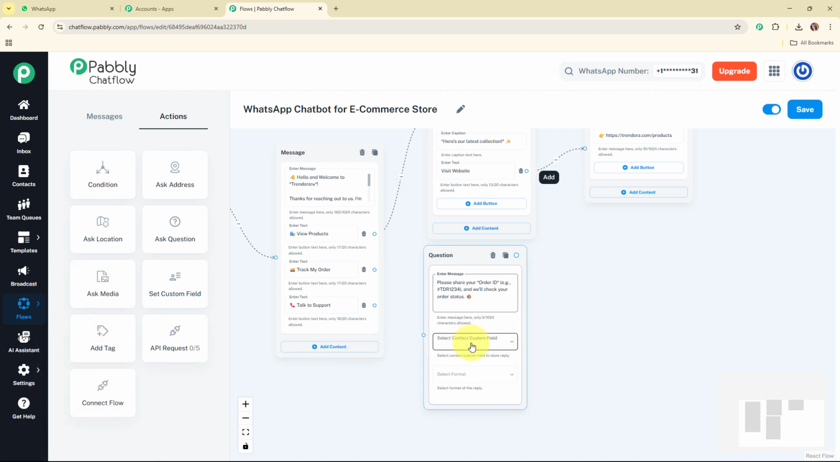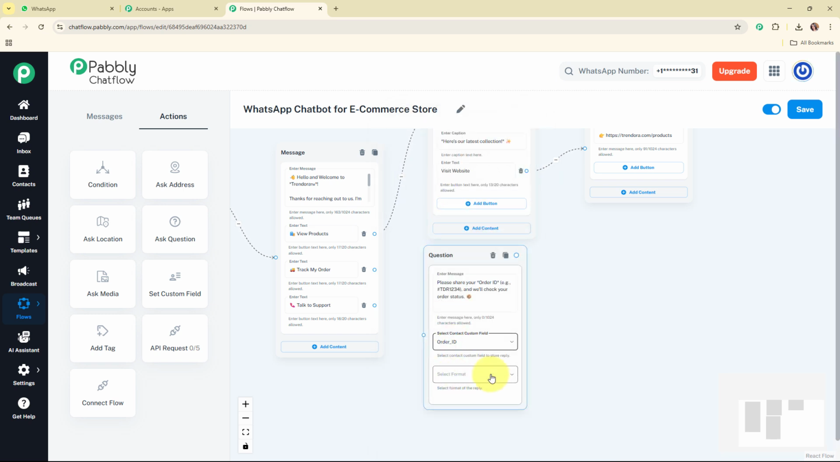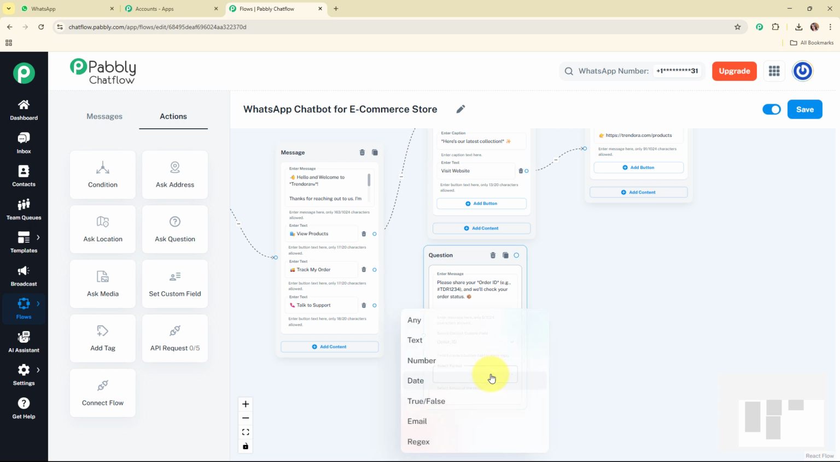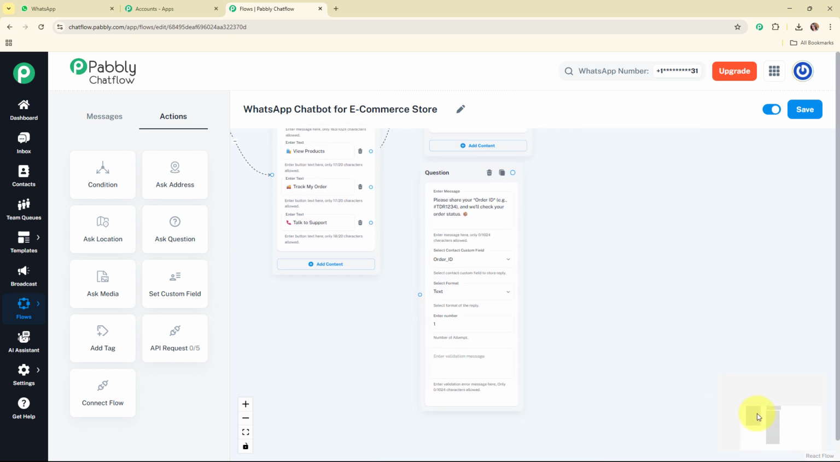Alright, so now here I'm going to select the contact custom field of order ID that I've already created, and then it is asking me to select the format of the reply. So I'm going to select the format as text, and then it is asking me to enter the number of attempts. So I'm going to keep it as 1, and then it is asking me for the validation error message. I don't want to enter any validation error message, so I'm going to leave it blank. But if you want to add the validation error message, then you can add it as per your need.